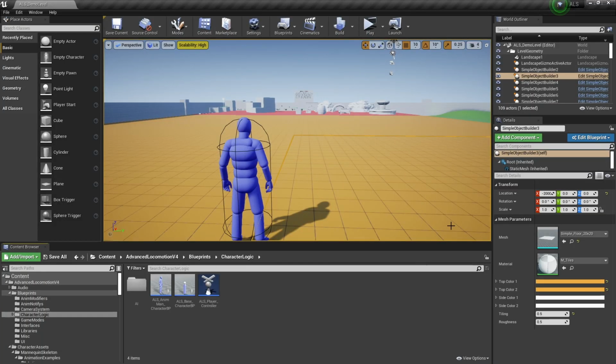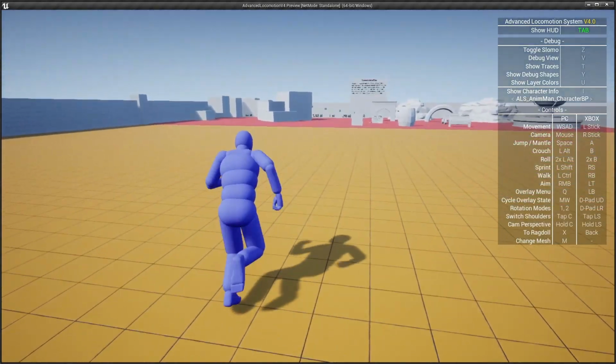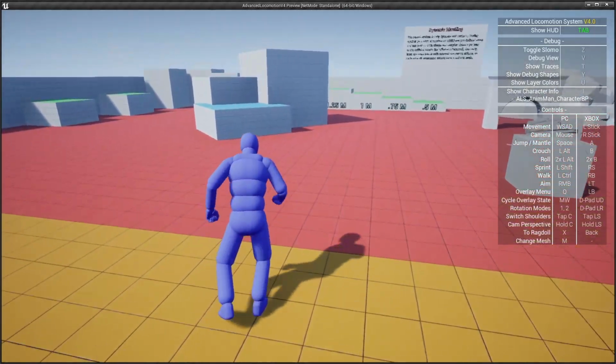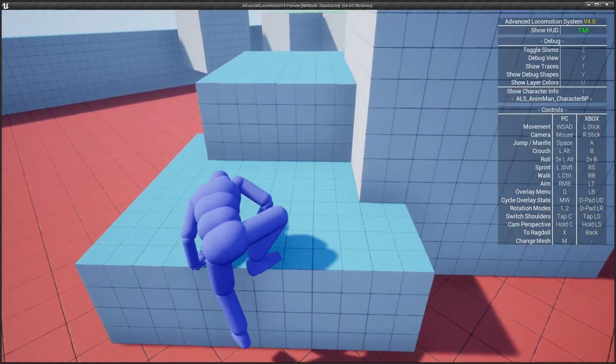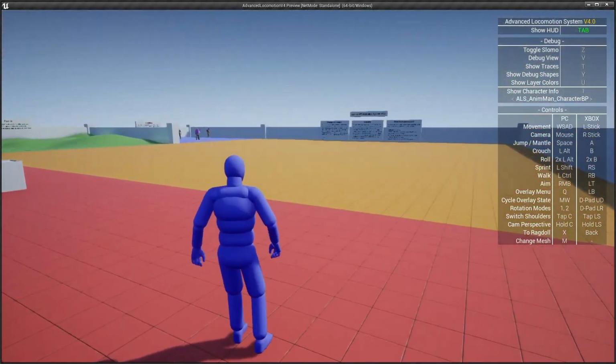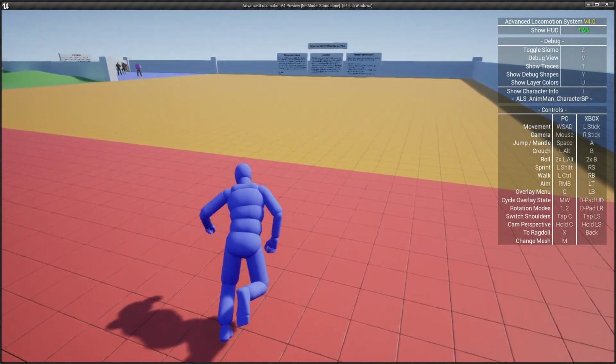Finally, I'll be talking about movement actions. So for a default overlay state, you can roll, you can mantle, and when you switch from the ragdoll, it gets up either way.